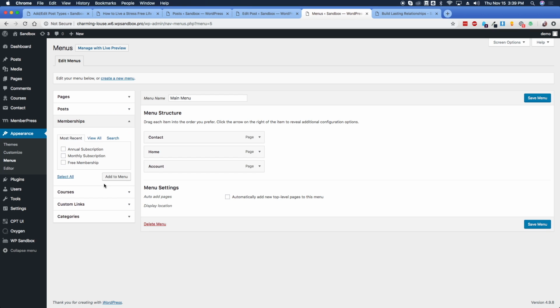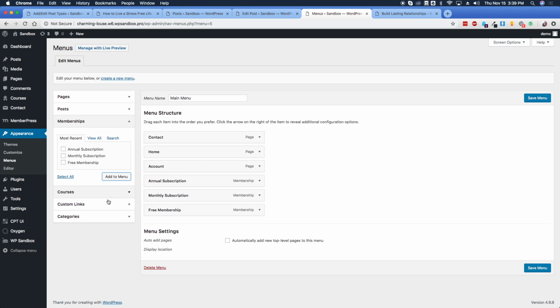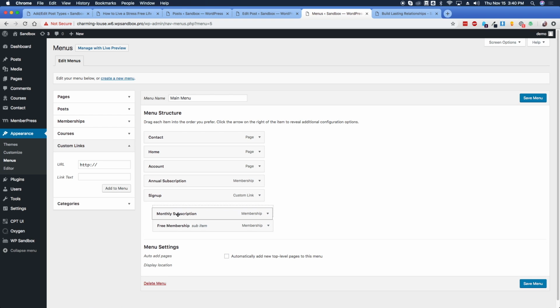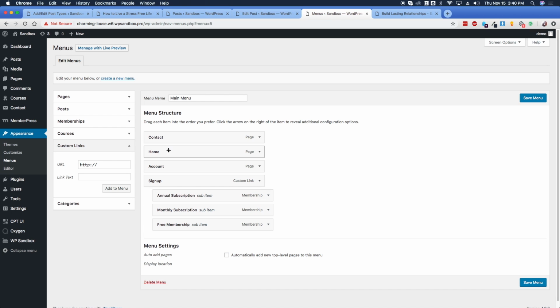And then under Memberships, these are your subscription login links. So just click on Select All. And then what I'm going to do is create a custom link. We'll just use the # there. We'll call this Sign Up. And then under Sign Up, I'm going to go ahead and nest our options there. So just like that is perfect. Homepage will be first, contact will be last.